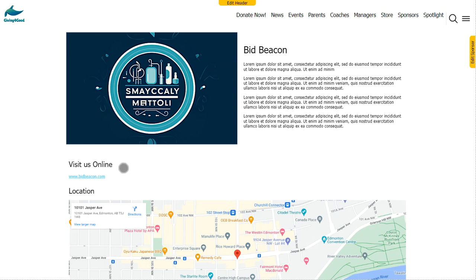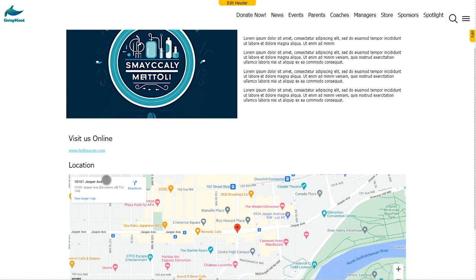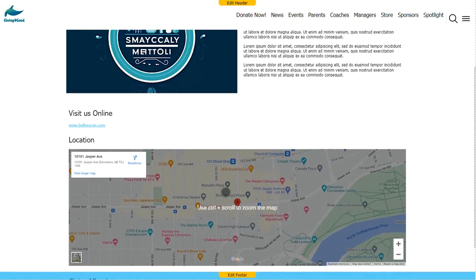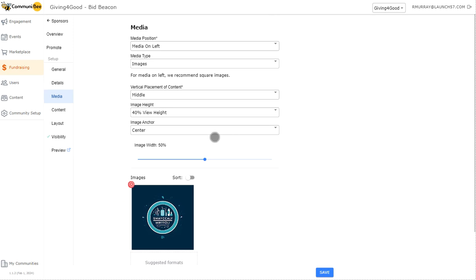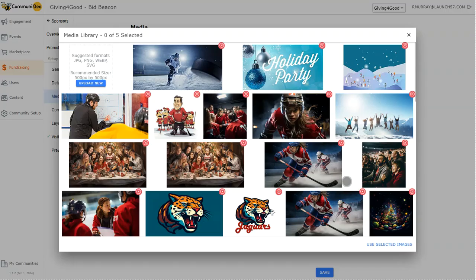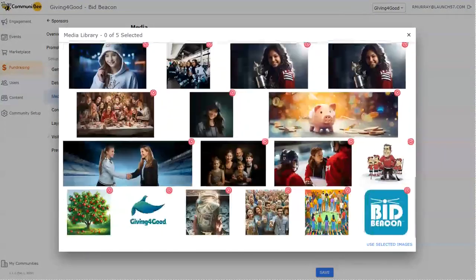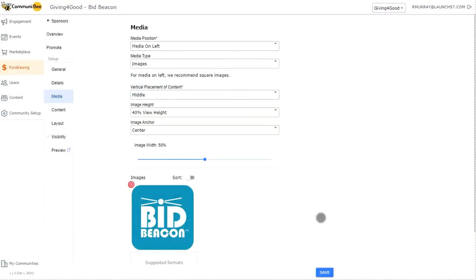We then have the content that was entered on the details tab, so we have the link to the website and then the Google Map location. So if we're okay with that, we can, for the most part, leave this page as is. You'll want to update the image, and this will be the image that we used on the general tab, which is just that sponsor logo. That'll be from your media library. So you can update the image and then hit save.